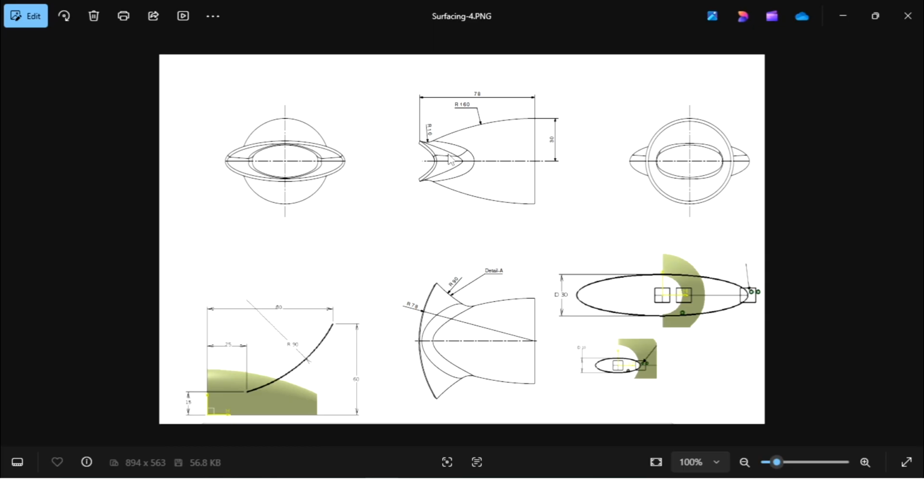Before creating any model, let's understand the drawing carefully. The main dimensions are the overall length, this is 78 mm, maximum width, that is 60 mm, outer profile radius, here it is 160 mm, front opening radius, this one, radius 10, this one, the ellipse diameter, here it is 10. This radius is a conjunction between the two profiles, this radius is 10 mm.